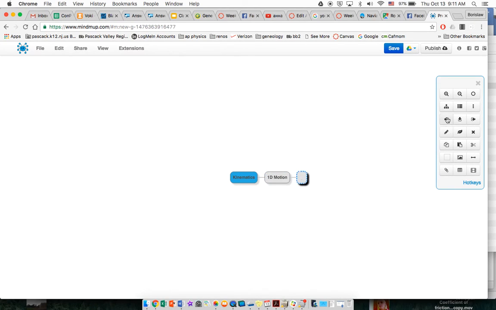The other, oops, that's incorrect. I want to undo that so I can delete that. I have to click back on the parent, and I want to give that parent a child, and that'll be 2D motion. So 2D motion we're going to study in the future. So we're not going to work with the 2D motion, but I do want to show you that kinematics has two parts to it, 1D motion and 2D motion.